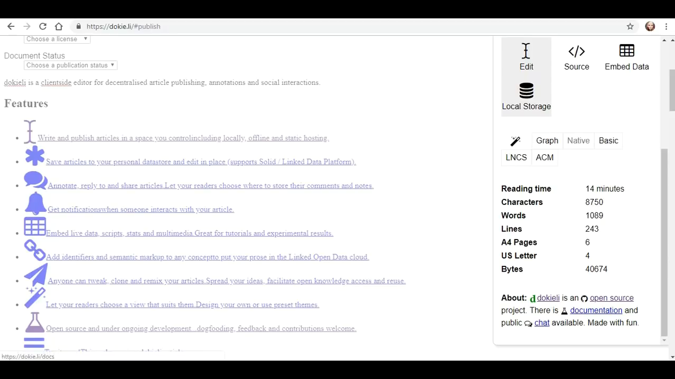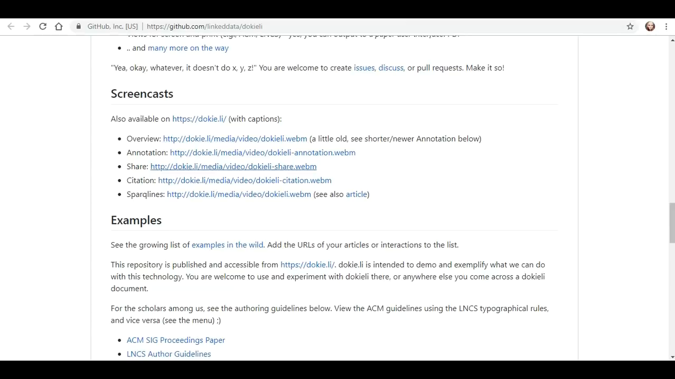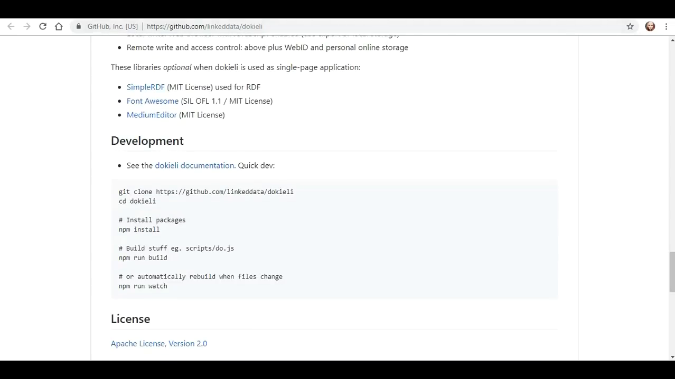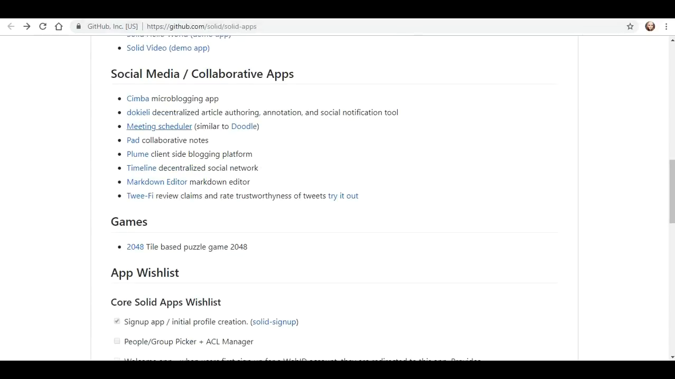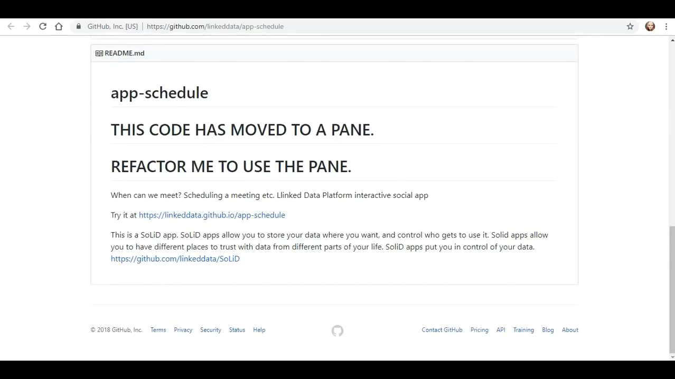Alright, so if you're interested in the documentation, there's a chat available. I definitely want to tinker around with this some more because it does seem like fun. And I don't think we need to go too in-depth on that aspect of it. Alright, so the meeting scheduler, that is already there and available. Move to pane. Refactor me to use the pane. So let's give it a try.